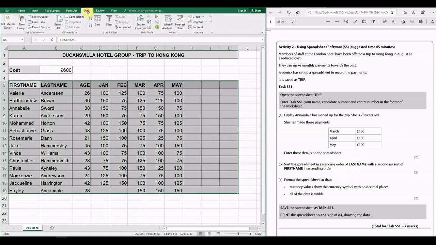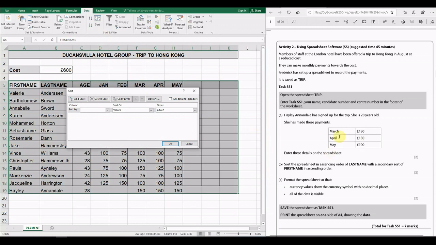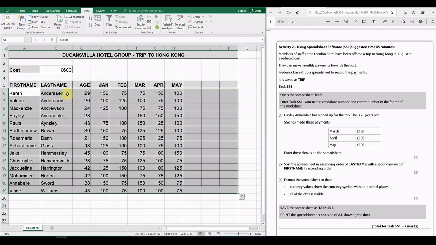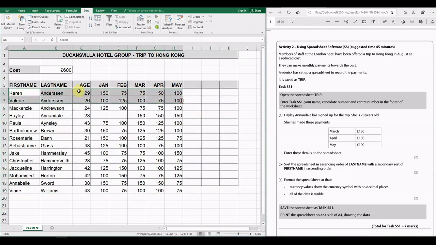We're going to go to data and sort. Now, if we have a look, it says in ascending order of last name with a secondary sort of first name. So we're going to sort by last name, but first we need to say my data has headers. As you can see, we've got the labels here. So last name, then first name. Ascending, A to Z, both ascending. If it was descending, you'd change it obviously to Z to A. Okay, click OK. Now it's sorted. You can see we have the last names here, and it is also sorted within the last names.